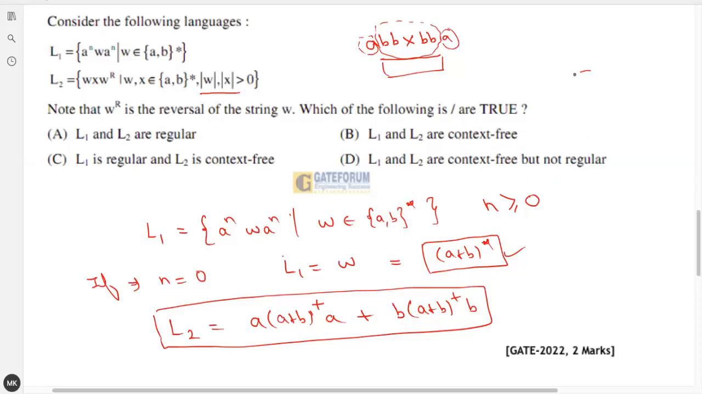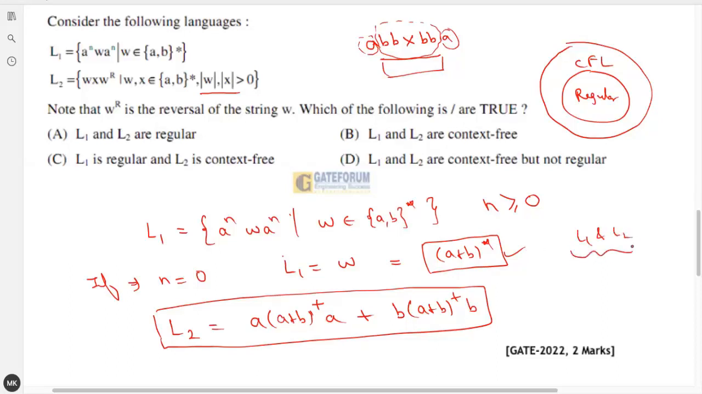Do you know that these are the regular languages? And we know that all the regular languages are context free languages. So if a language is regular, it will definitely be a context free language. So both L1 and L2 are regular, and because they are regular, they will also be context free languages. Okay, so now let us see the options.